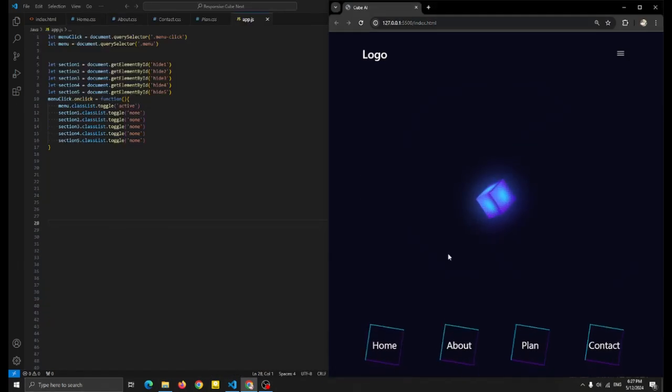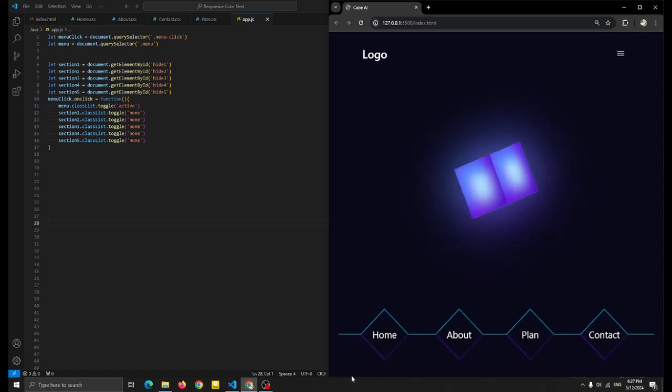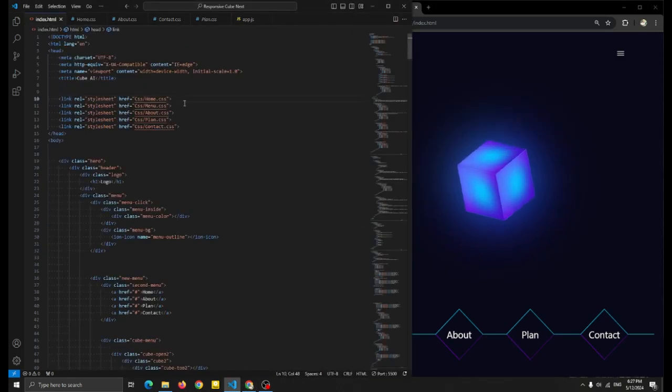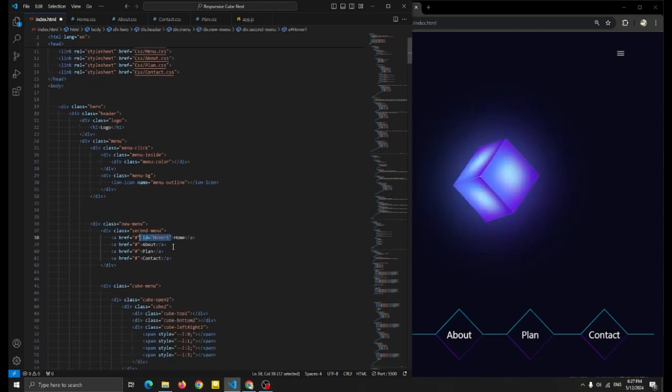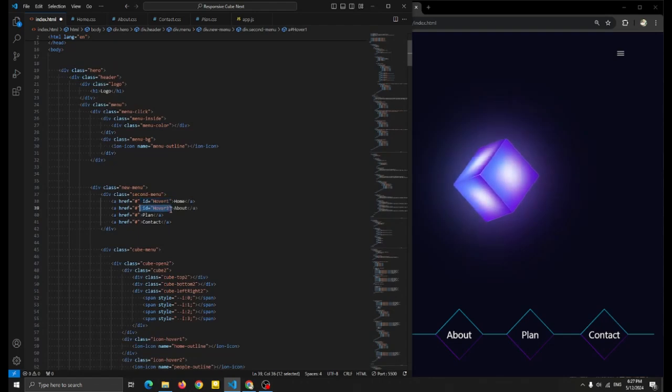Now let's go to JavaScript, this hover, so that when a user hovers, this cube opens up with the icon shown. How to do that is very simple. Let me first, in HTML, add an ID for this. So first I'm going to add this ID for this home. We're going to name it simply hover 1, and for this we're going to name it hover 2, hover 3, and hover 4. So this is 4 of this hover.